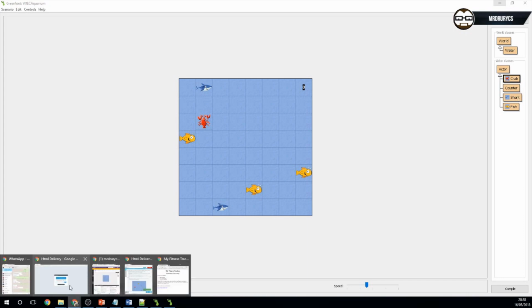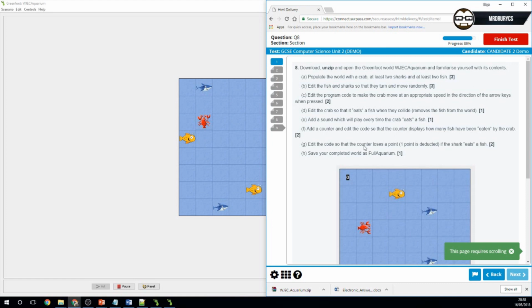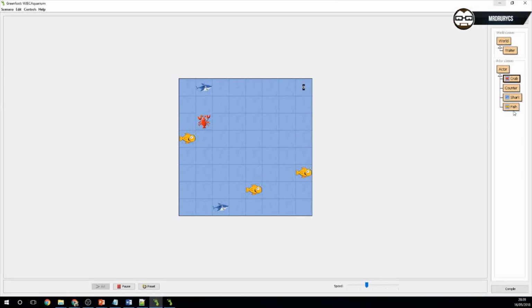Going back to the brief, which is there. Edit the fish and sharks so that they turn and move randomly. Now, there's loads of different ways to do this. There's the ways that we've done which makes it look a bit stupid, the game doesn't look that great, but it works. Or we could have if statements that say if you select this number, go point in this direction. But like I said, we're about to get marks. So we just got 3 marks for that. We've got 2 marks for that, so we're on 5 marks. So let's get these extra 2 marks for turning and moving randomly. So we'll go to the fish.